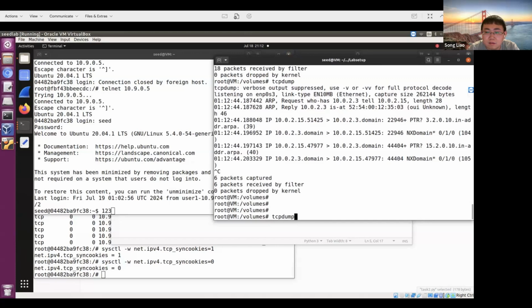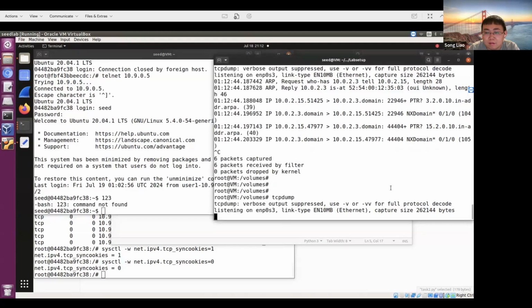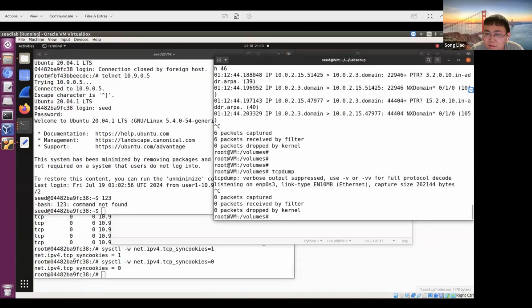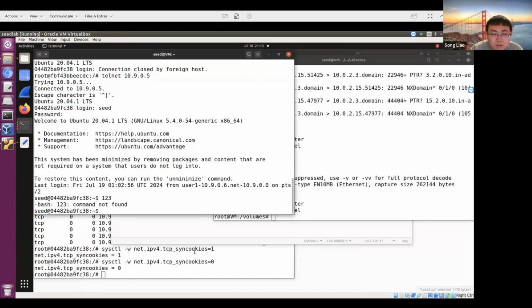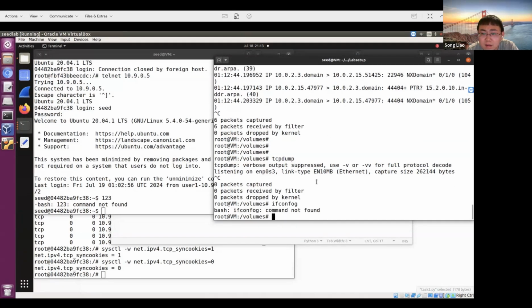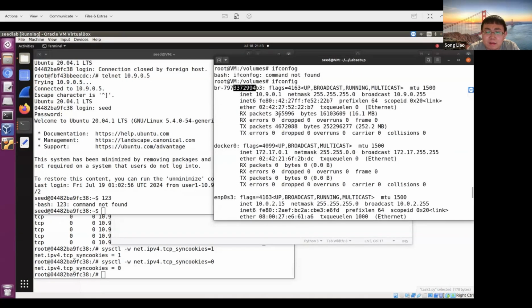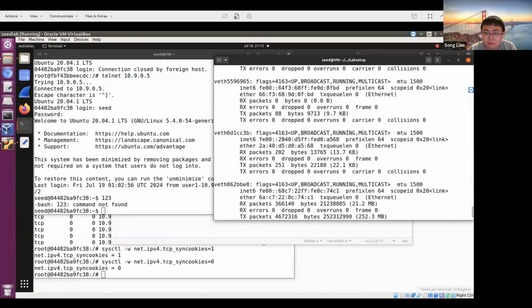Let me stop it again. So now, what is this? So this is already logged in. What is this? And ifconfig. Sorry, give me a second.